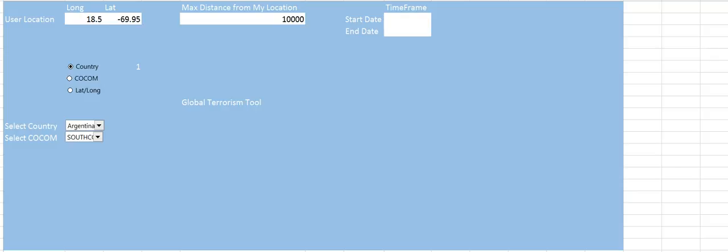Next, the user would select the country or region which he or she is searching for the terrorist organization within. In this case, one would choose Argentina. Next, the individual would choose the combatant command which runs that region of combating against terrorist organizations. In this case, Argentina, being in South America, would fall under the jurisdiction of Southcom.